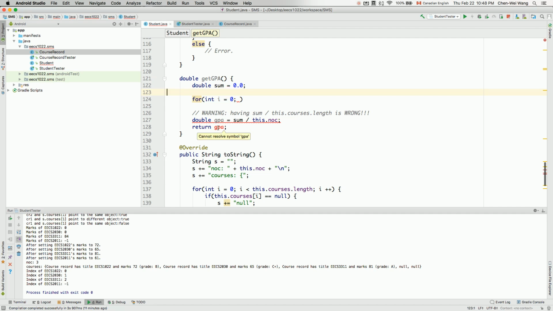Okay, now resolve symbol. Let me just continue with this. Okay, that's fine. I think because I'm just typing the for loop partially, so that's why it's complaining. Okay, let's now go back to the for loop.